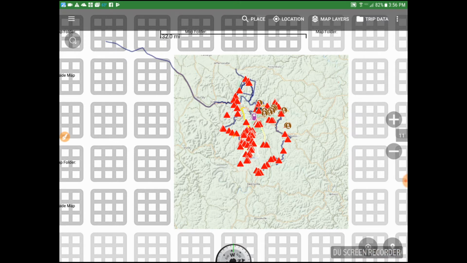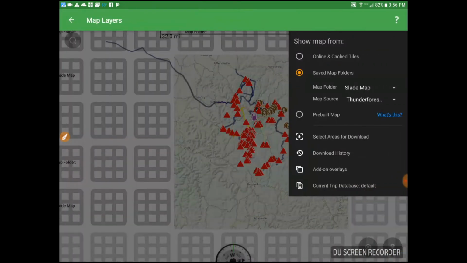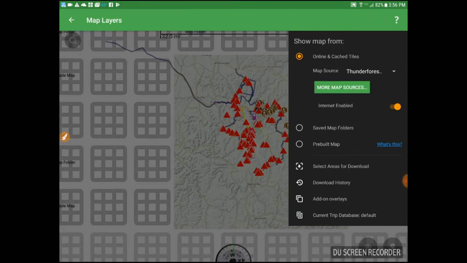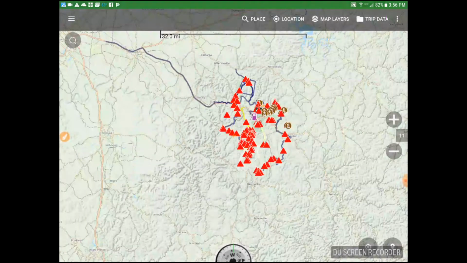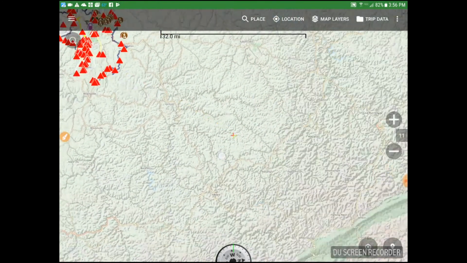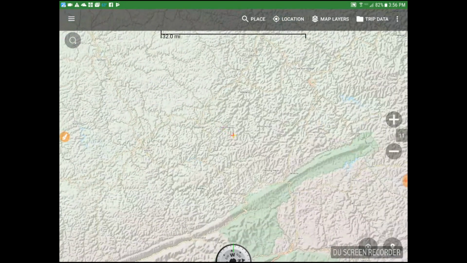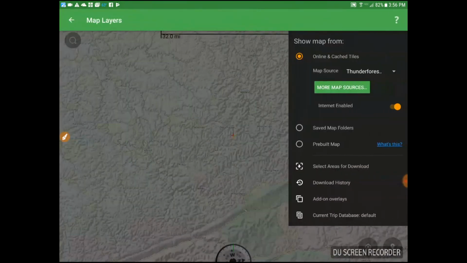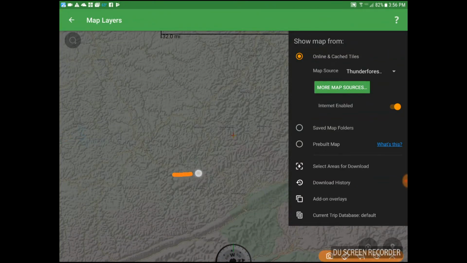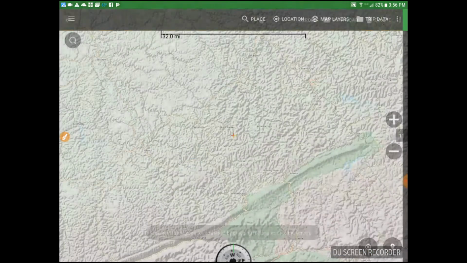So let's go back up again to the map layers, and here's how it looks if we select the online, and let's go back and look at that again. Notice that everything is available to us now. So let's pick a new area so I can show you how we would pick a downloaded or cached map file. So again, we're going to go up to the map layers button. This time we are going to tell the system that we want to select an area for download. So let's go ahead and do that and see what that looks like.